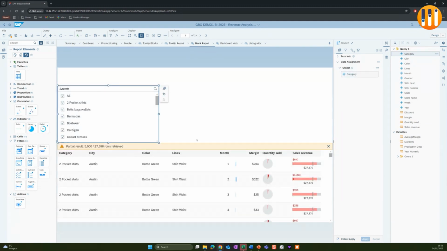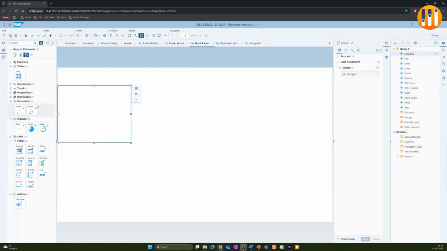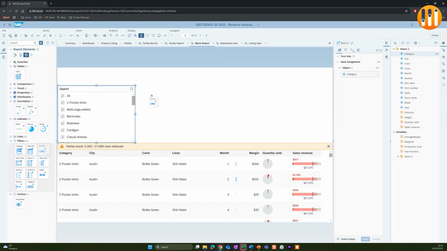And here we have our checkbox for category. Done. Let's move it a little bit. And here we go. I want something else. I want a double slider. Let's bring the double slider in the picture. Let's put it here.